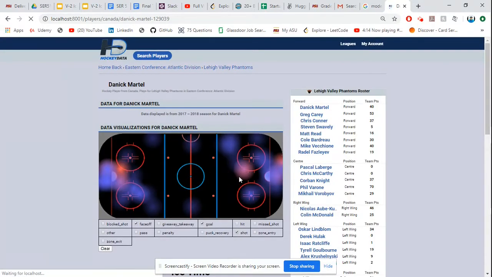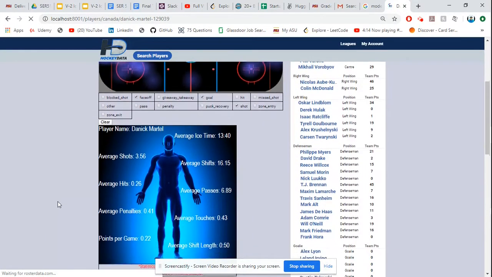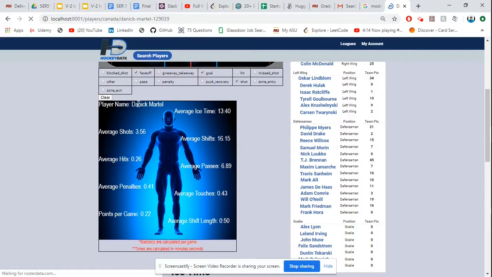Here you can see on the heat map I've got the combination of these particular events. You can see the goal in the red zone and the shot in blue. These are all the zones where these particular events have occurred for that particular player. Here I can see the detailed statistics for Derek Martel, like the average ice time, average shots, average passes, average penalties, and points per game. So this is for this particular player.